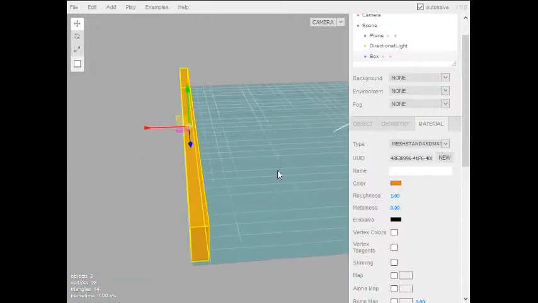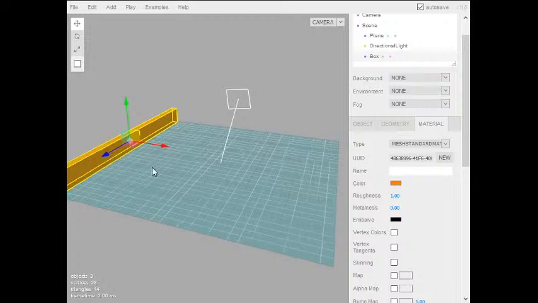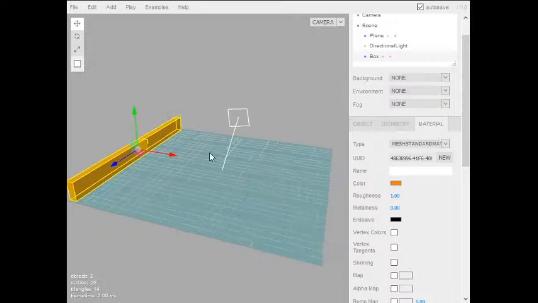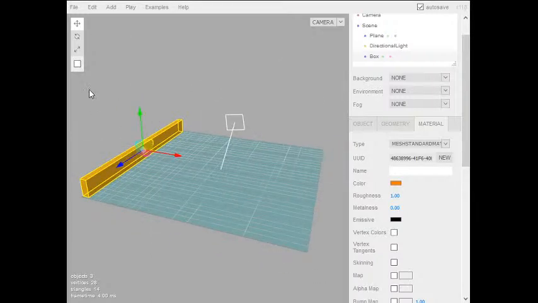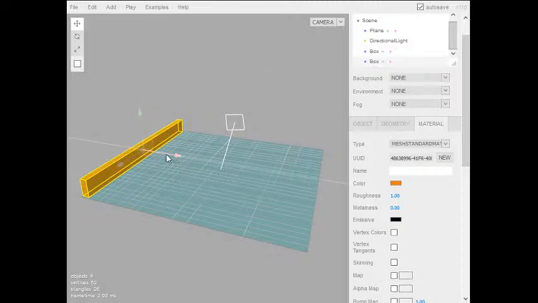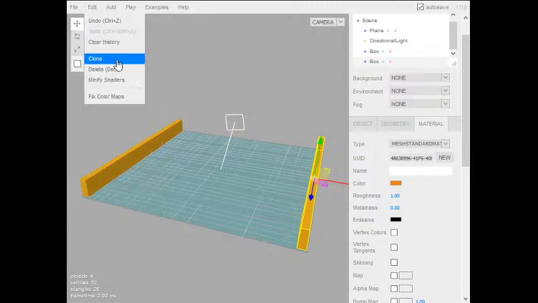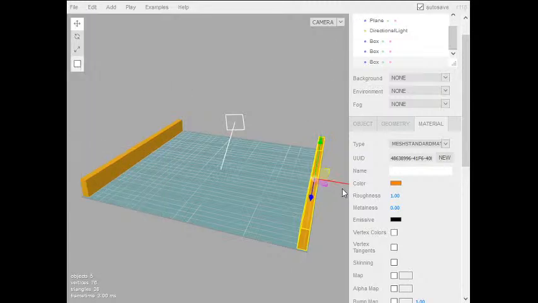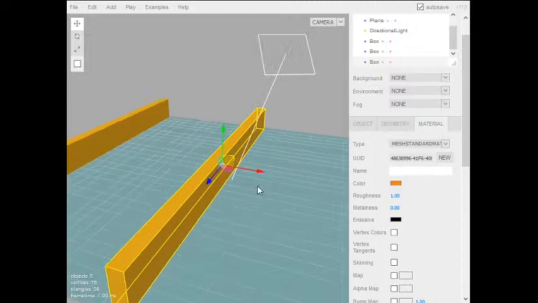Now let's add 4 others. You can't copy and paste in this engine, but you can go edit and clone. And it's given me a second box, and if I just use the translate tool, I can do that. Let's edit and clone again. Let's drag it out, and we need to rotate this.